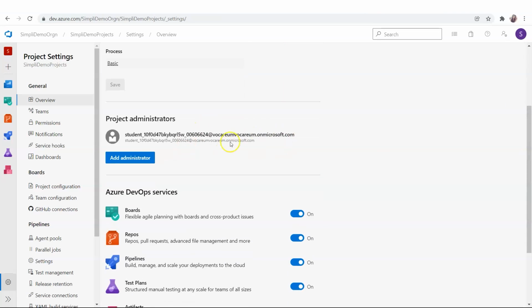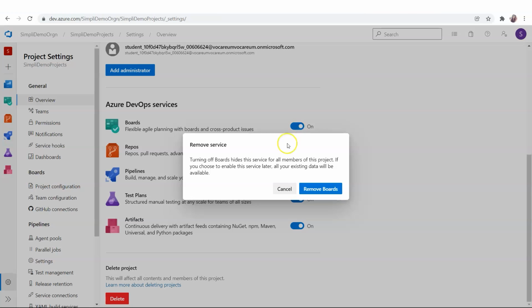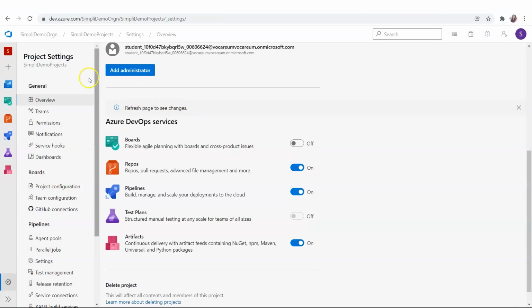So now here you can see that only my ID is attached to it, as I'm the only member here and I'm the administrator. So you can add members here, and scrolling down, now that you know what services you get for your project, depending on the need of your project, you can select the services you want to assign to it. Like, if I don't want the services provided by boards, you can just click on it and select remove boards, and I just need to refresh it.